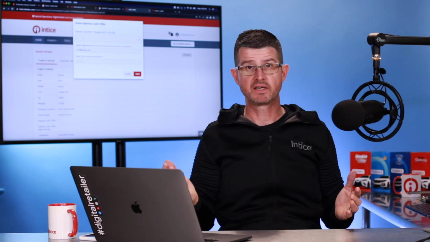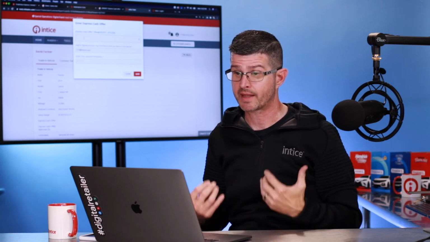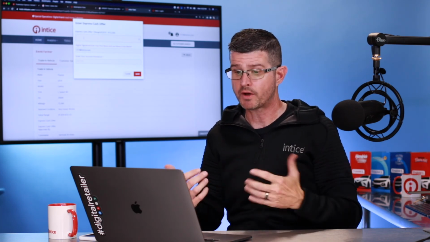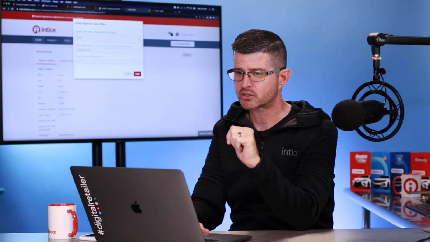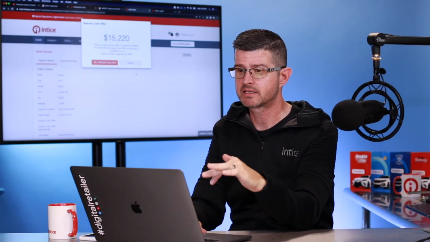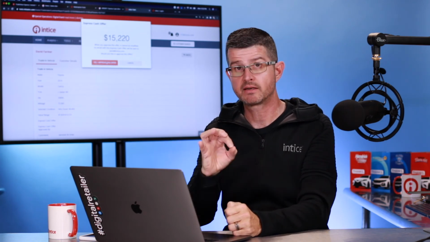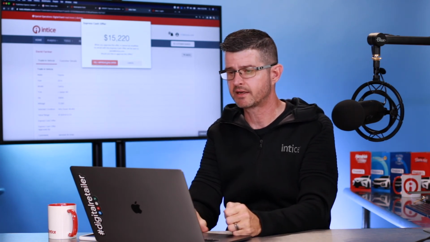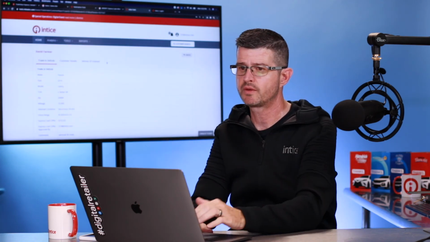So let's say this is a vehicle that I like. It's something that I think, as a used vehicle manager, that I want on the lot. I want to be super aggressive. So maybe I say I want to be 15,220 for this vehicle. I have to put in my username and password to save that into the account. It lets me know what the Express Cash offer is and that the user approves that. Now, as soon as you approve that, an email is automatically going to be sent out to that customer.